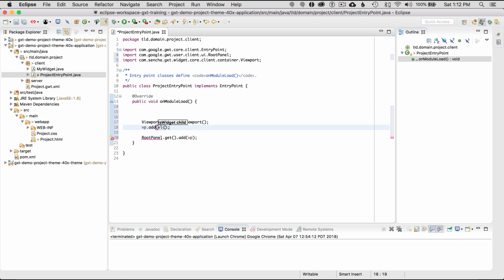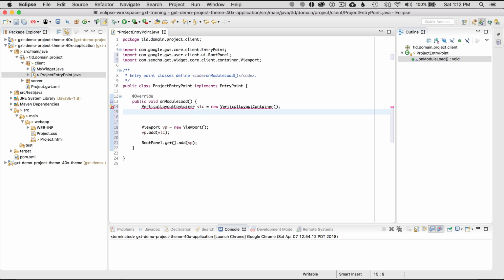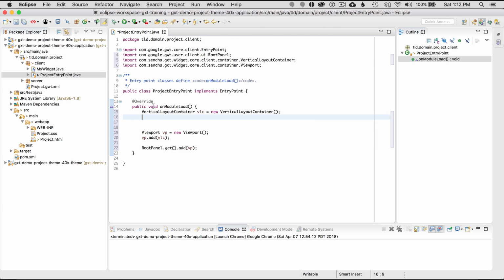So this, I'm going to add a VLC, and my VLC is going to be a vertical layout container. So vertical layout container, VLC equals new vertical layout container. And then I'm going to import that, auto import with the key commands, Shift Command O for my IDE and OS configuration. And what I want to do is look at VLC, I want to add a top header, a center content area, the middle area, and the bottom. So let's work this backwards.